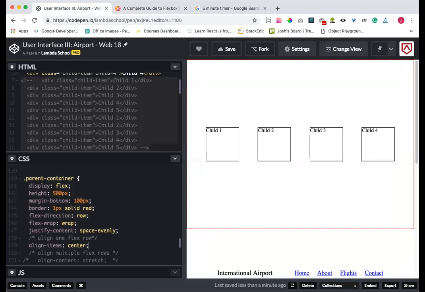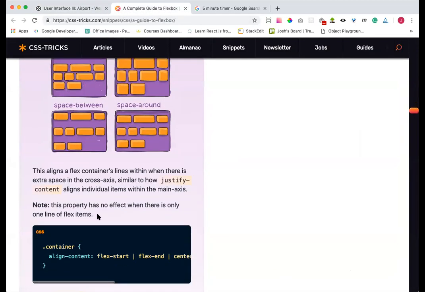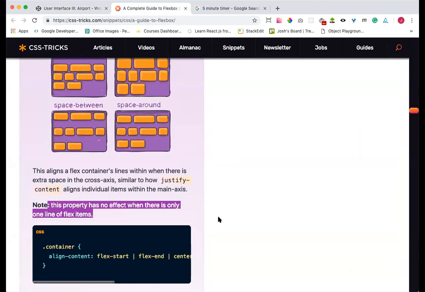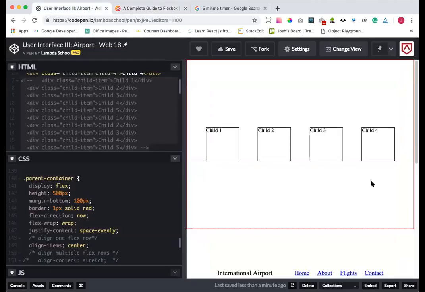Let's see. Would align items and align content ever be used together? Nope. It's one or the other. Cameron says, if you turn off wrap, align content won't work. Yeah, it won't work. It needs wrap turned on, because that was one of the prerequisites, right? If there's only one line of flex items, then align content will not do anything. You have to have multiple lines. So good question. The answer is it must be wrapped as a prereq.